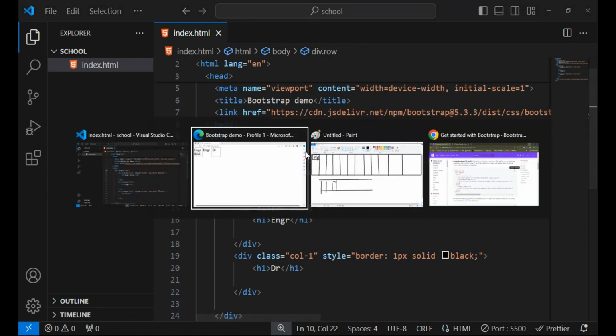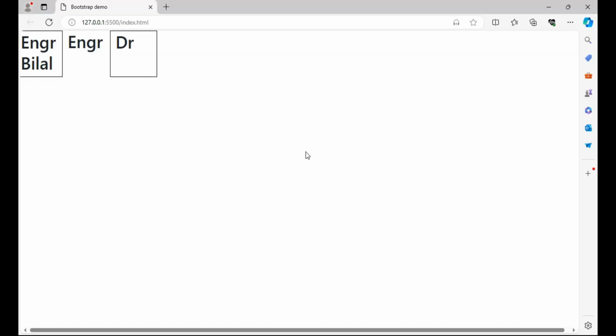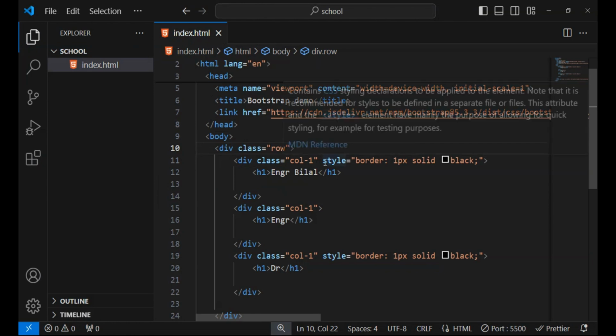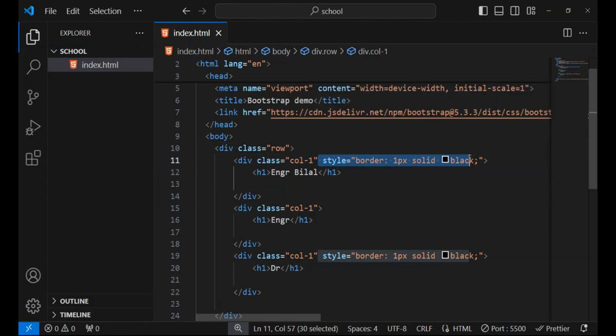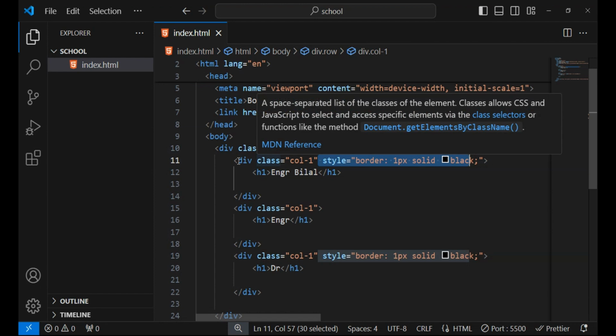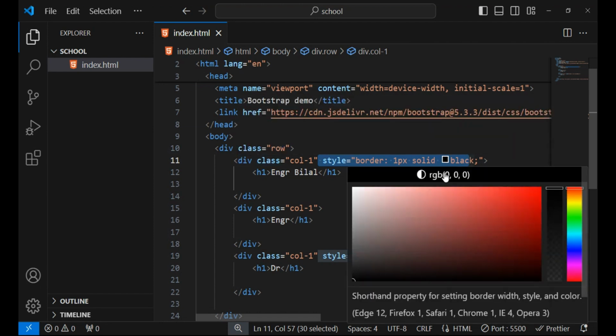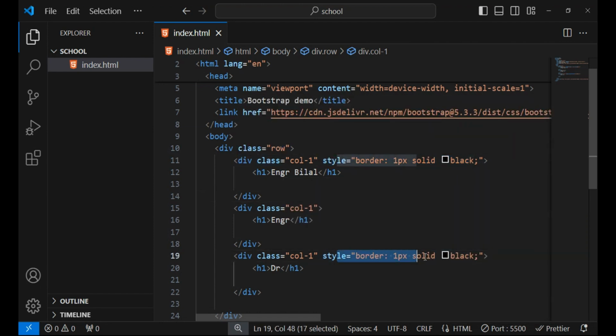So let me show you. You can see that I made a border here and here also a border in the third div class, and in the middle I don't have any border, that's why it is not showing any border. You can see that this is inline CSS, and I have made a border of 1px solid black, and here I have also made a border of 1px solid black, and inside this middle column I don't have any style or any border, that's why it is not showing any border.